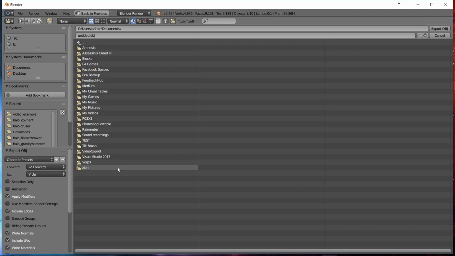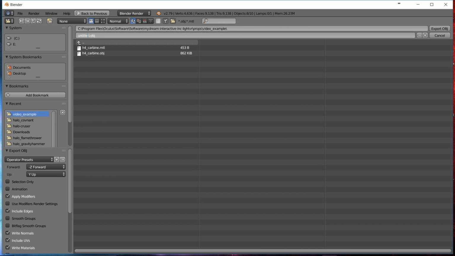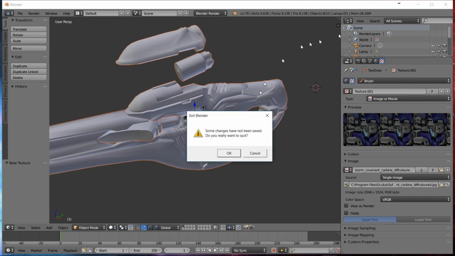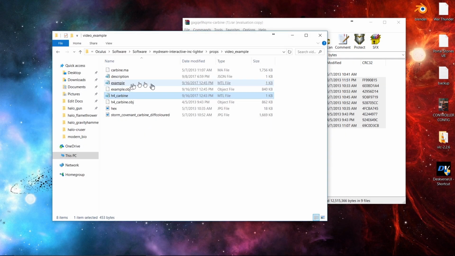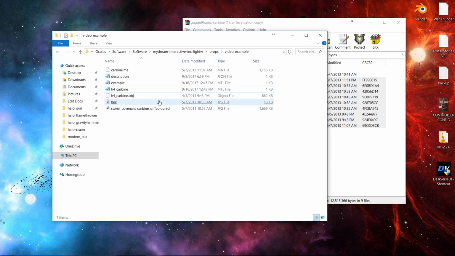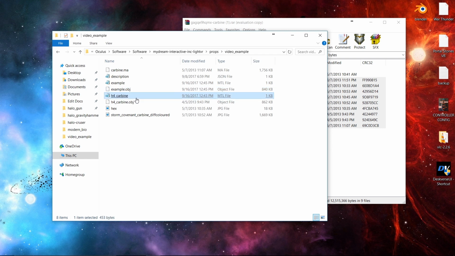Export object. And let's see, I want to save it as example. Now, don't need that crap no more. Yes, I want to quit. I only want to save it. So I don't need the old H4 carbine. I don't need the old MTL file that went with it. Oh, okay. So we don't need that. Don't need that.